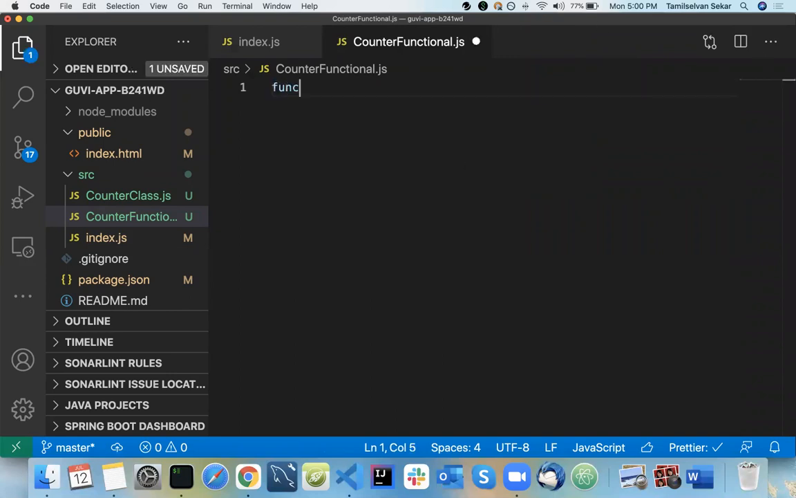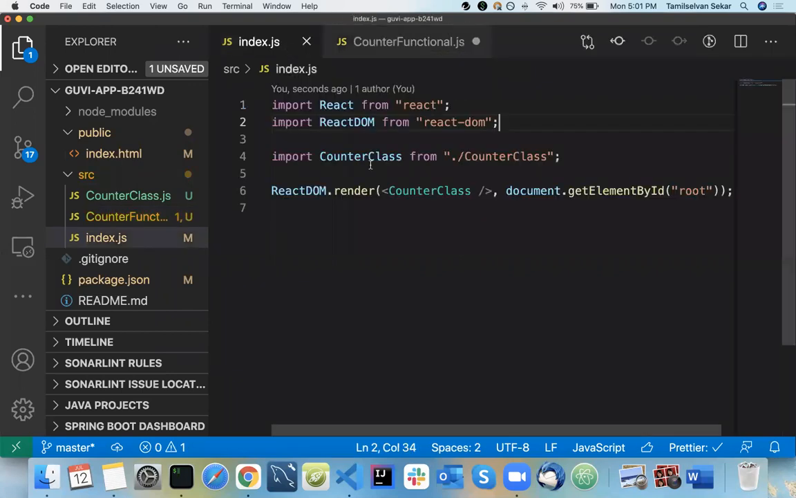Okay. So function. Why did we create a separate folder? I didn't create a separate folder, so still it's in the source folder. So counter. I'm going to have a function something like this. Okay, a normal JavaScript function. Then what should I do inside that?